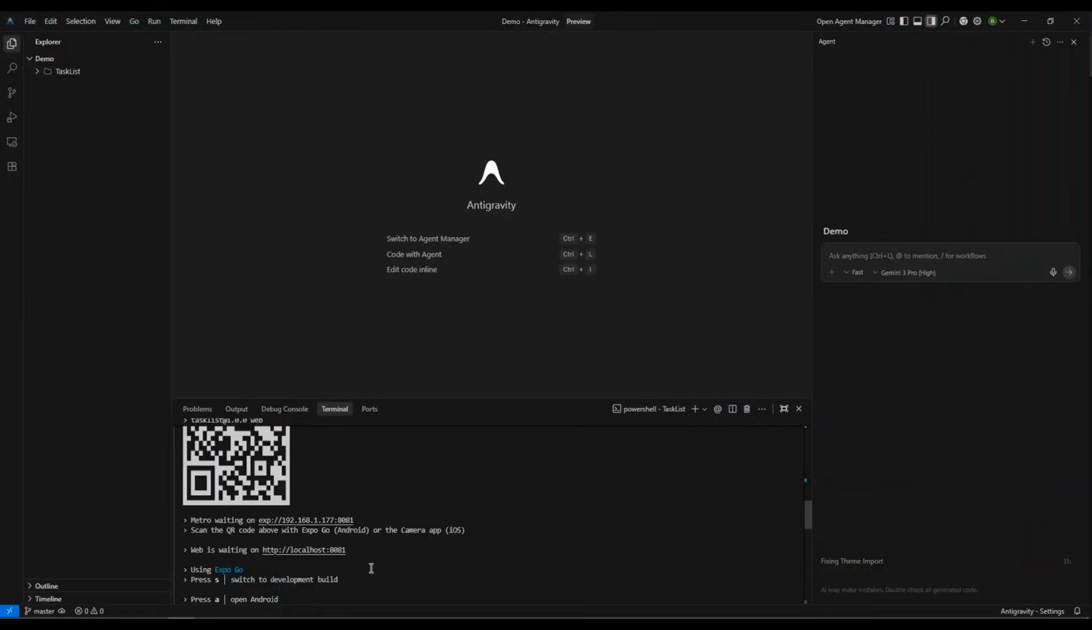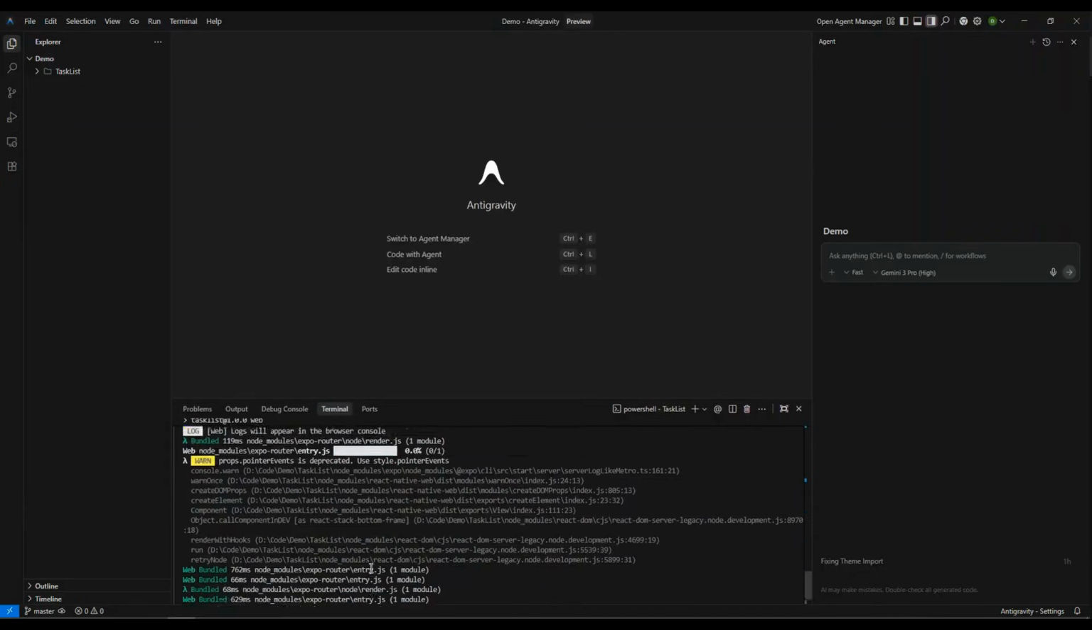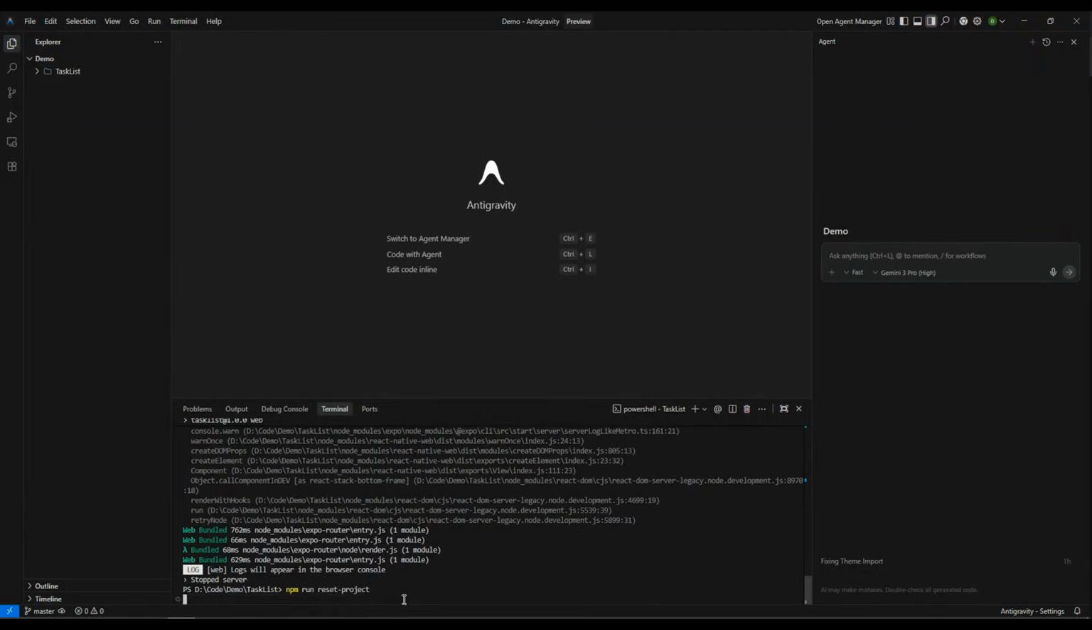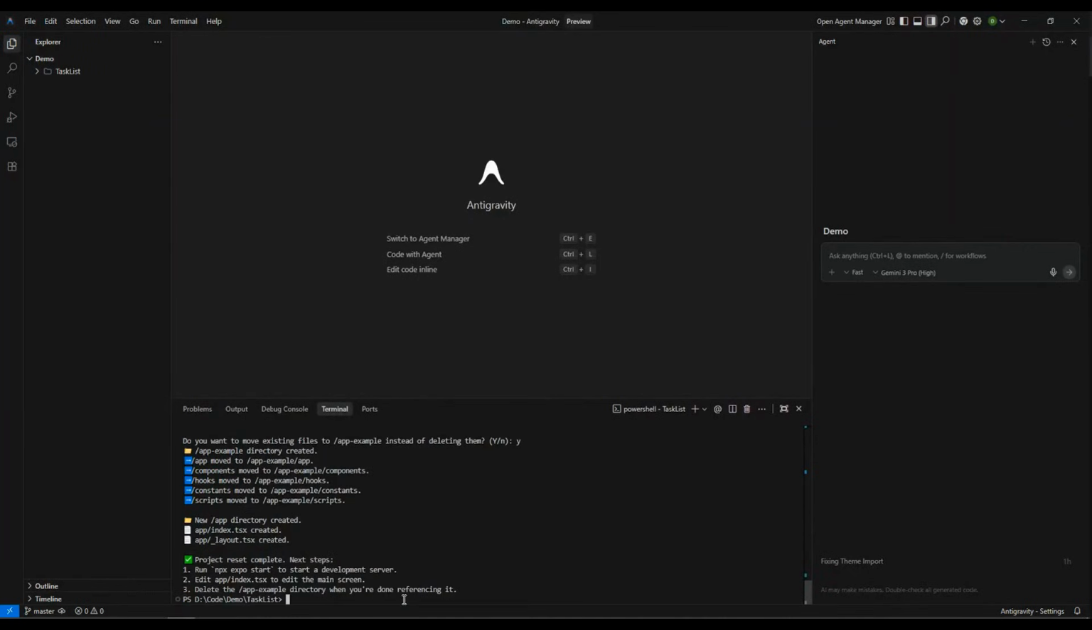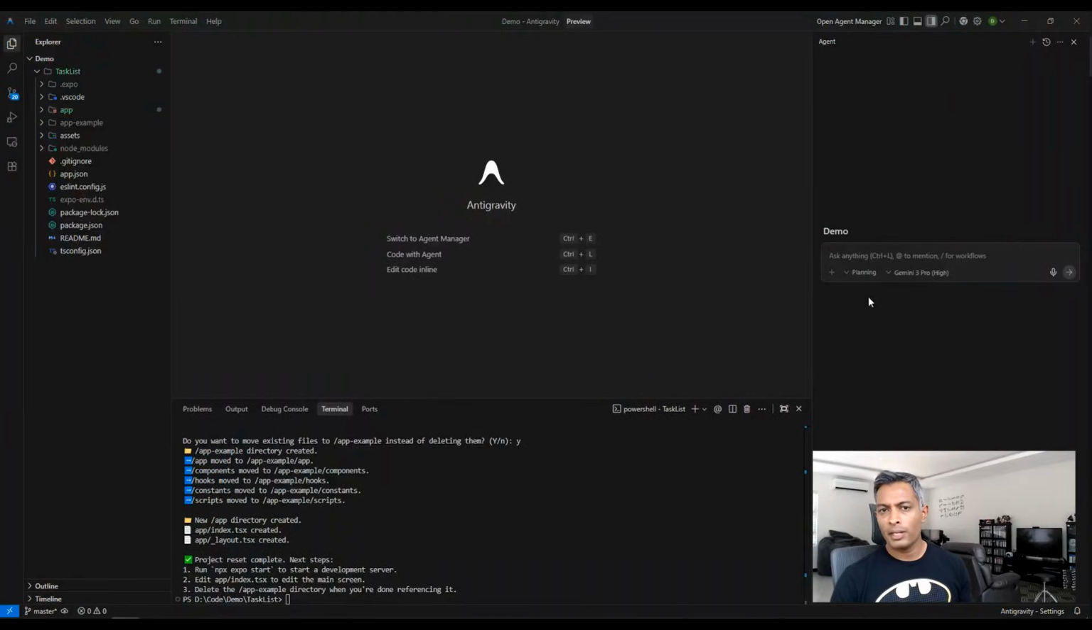You can also use the mobile Expo Go app to scan the generated QR code and test your app on your mobile device. But let's first reset our project using npm run reset-project. Now we can start working with Antigravity to build our app.